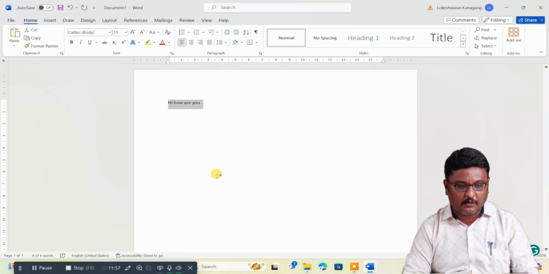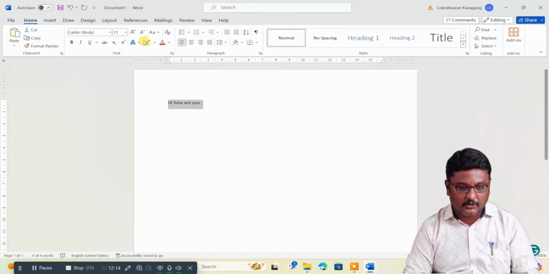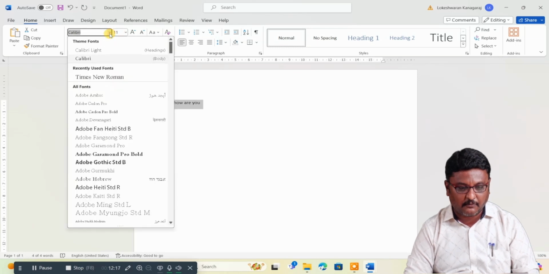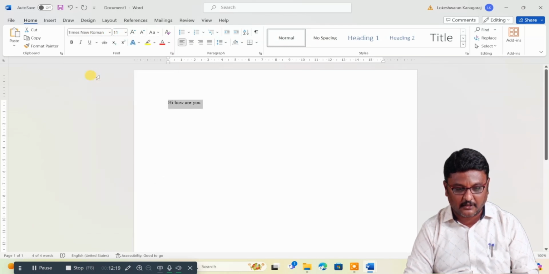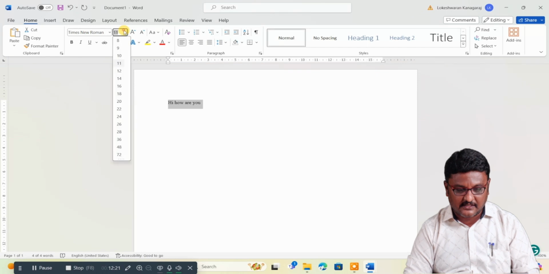All the formatting options will be available under the Home menu. In the Home menu, you will find different sections, that is cut, copy options, text formatting options, then alignment options, like that many options are there. First we will look at the text options. After selecting the word, you can see the different types of font. Whatever font you select will be immediately reflected in the document, as well as the size.